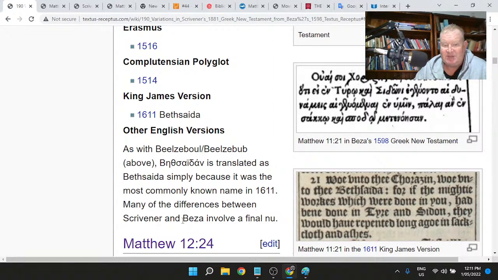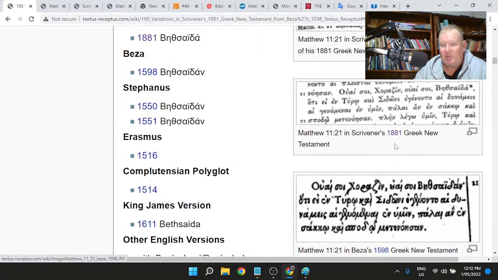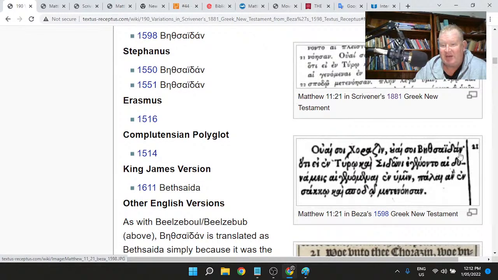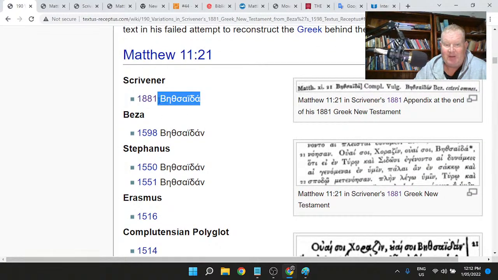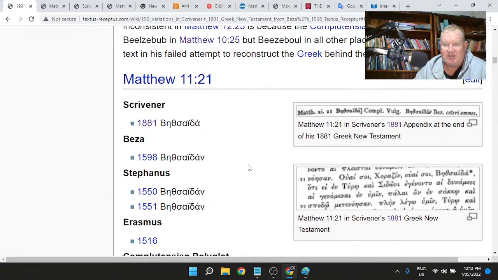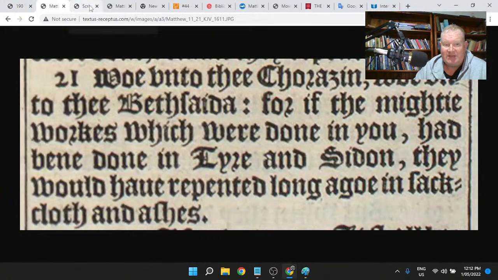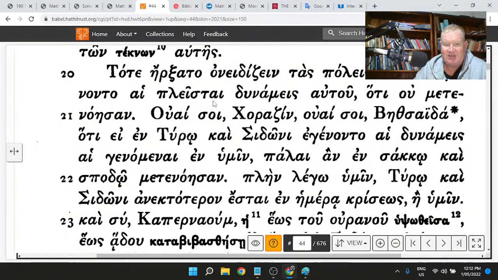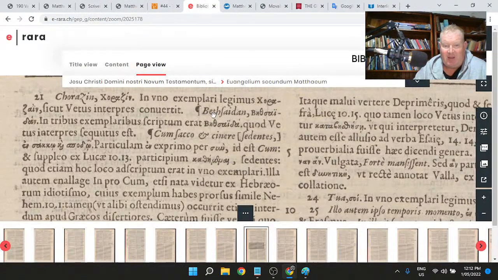Many of the differences between Scrivener and Beza involve a final nu, and that's the final nu here. I should really point it out in the Greek. That's the difference between that letter, which looks like a V, and this one that doesn't have it. So we can see that here, Bethsaida and Bethsaiden. And so it's another one of those things that is a non-issue, really. It's just a nothing.